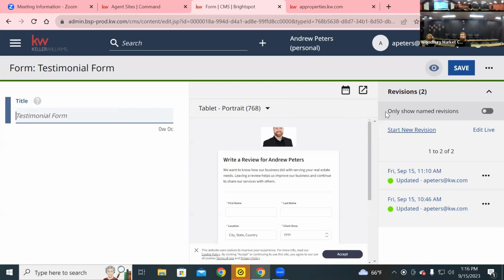I click save. What's nice is it's showing me all of the revisions. So if you work on a team and you've got an admin making changes on your behalf, your team leads will be able to see all of the changes, or maybe a change happened and it shouldn't have. Again, there's a record of who made that change, when it was made, all of that.